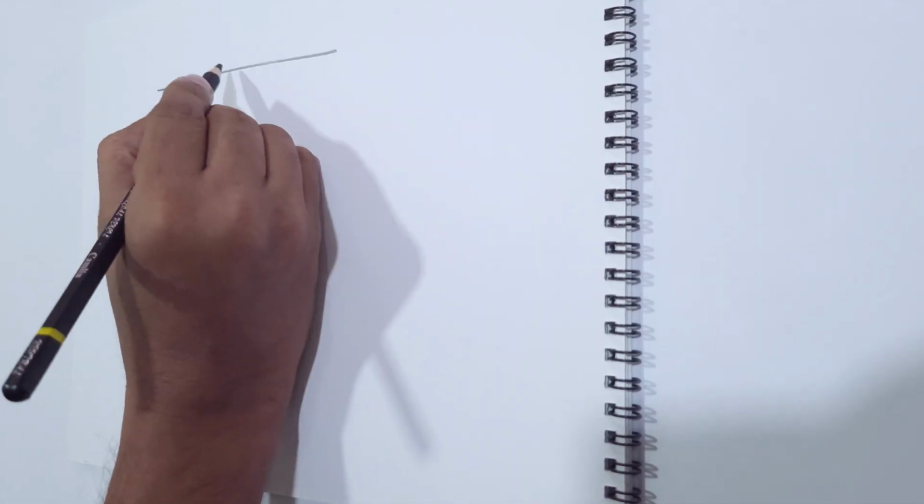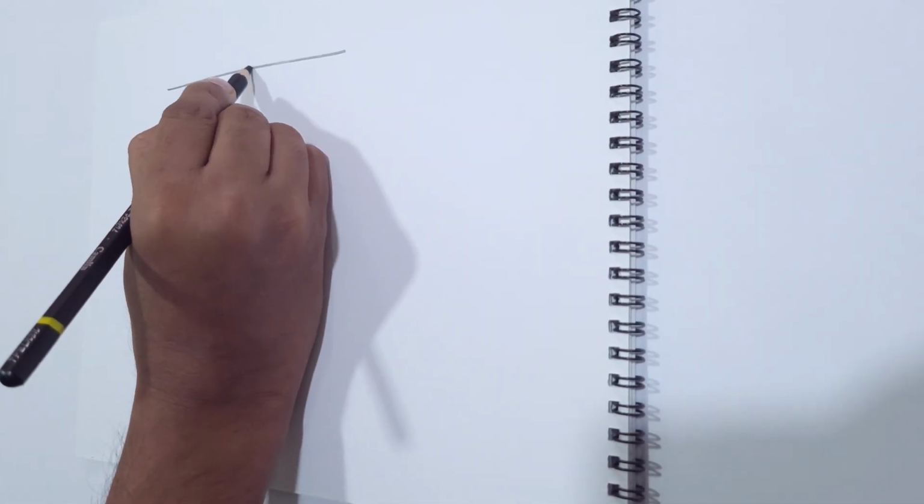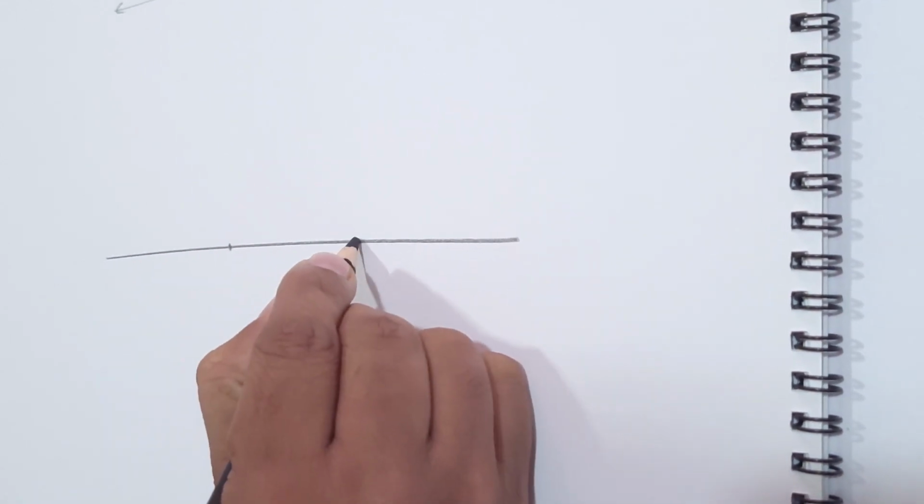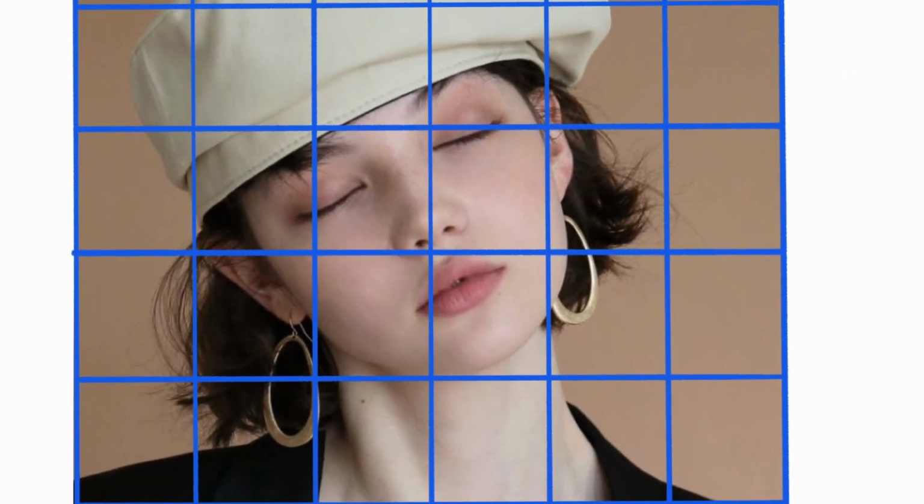For drawing this, you need the talent of figuring out half and one-third. For example, if I draw this random line, I can guess that this should be the half point. On this line, these should be the one-third points. Now we have to use this talent to draw the whole drawing.